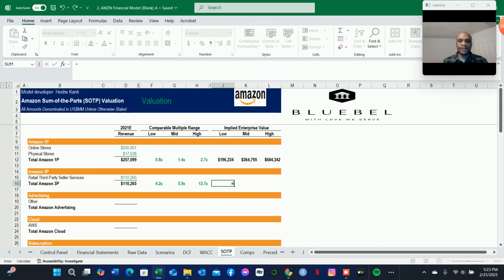So in this case, it's going to be equal to, we take the revenue generated by the third-party seller services for Amazon, we reference the cell with F1s, we multiply that by the low, median, and high for the comparable multiple range. You can fill this to the end for the median and the high.